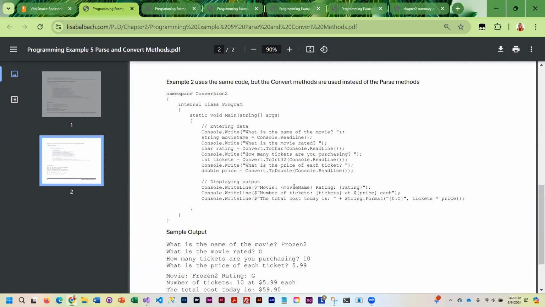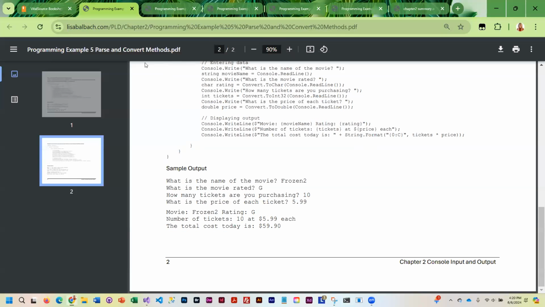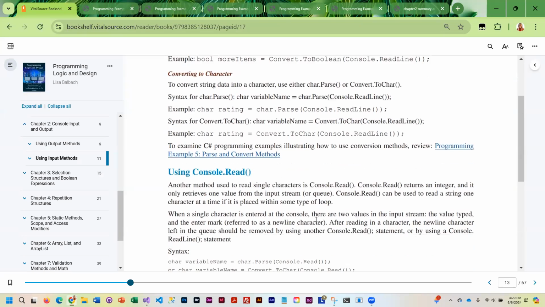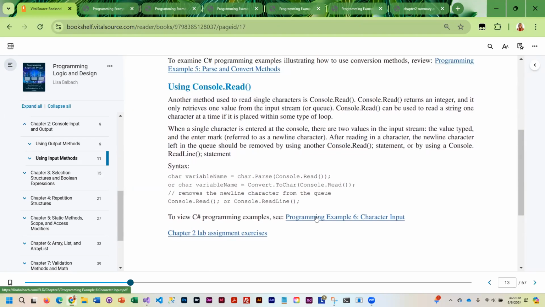Okay, so there's also a couple other examples that you can look at. This second example uses the convert methods instead of the parse methods. And it's kind of personal preference which one you use. So read line is used for a string or more than one character. Console.read is designed to read one character. And you'd think if it's designed to read a character that it returns a character, but actually it returns an integer. So it reads one, and it returns it as an integer.